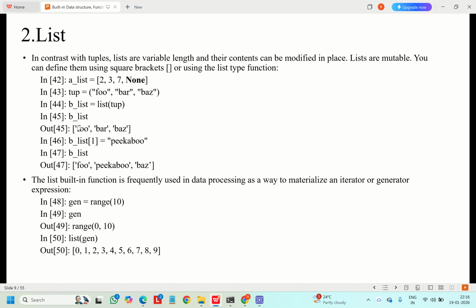So next I'm going to change the index value. That means B list of 1 becomes peekaboo. In the place of B list of 1, bar is present. Instead of bar, I'm going to convert it into peekaboo. So I am just mentioning the index value equal to the string I'm going to change.